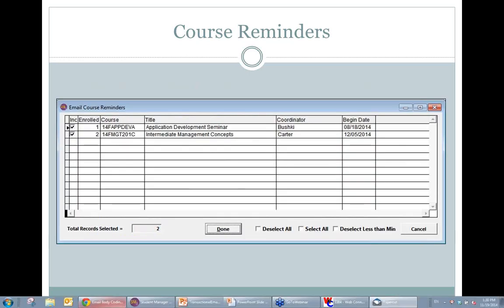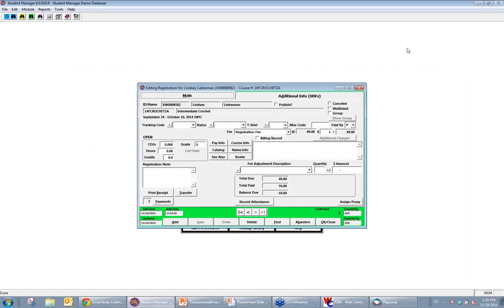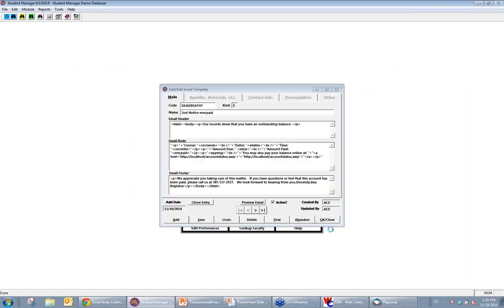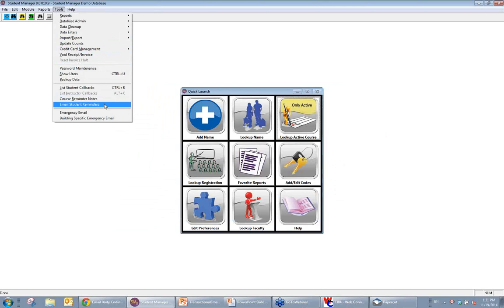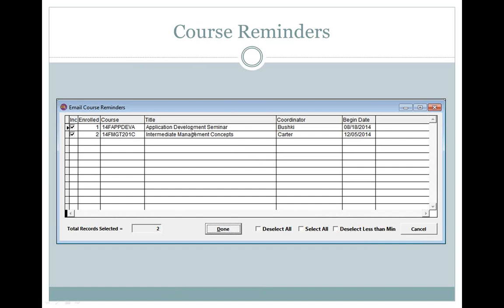Okay, let's go back to Student Manager. Actually, let me close out of it, and I don't have to do that yet. Let me escape out of things. What would happen when you sign in? Those are your two options. As soon as you sign in, if you have that preference checked, you will see this screen. And everything that is 21 days or whatever number of days you've set will show up here in this list for you.